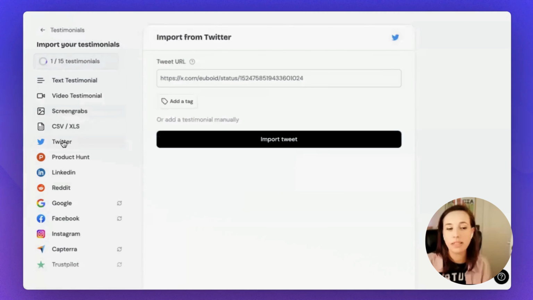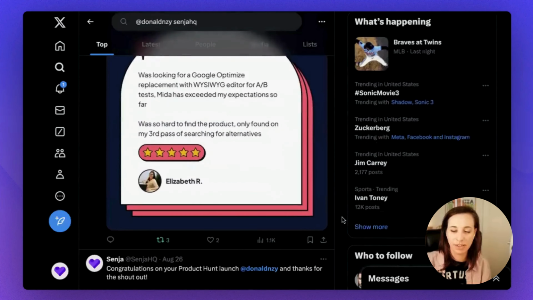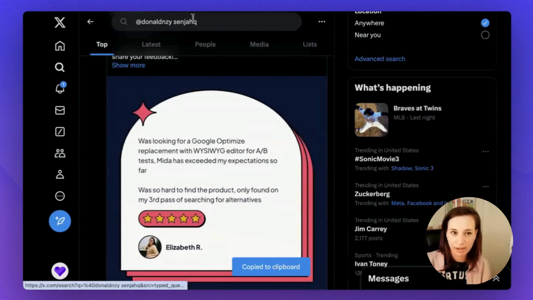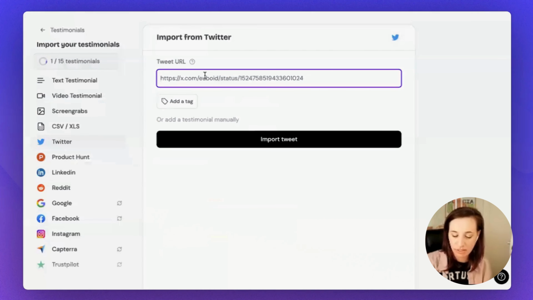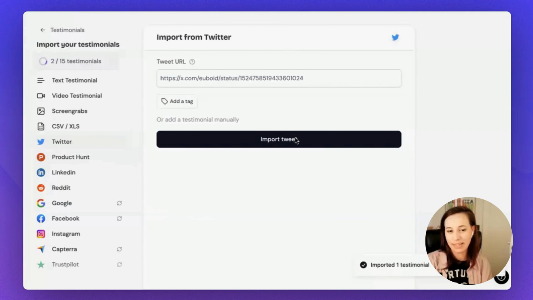Amazing. Okay, let's say you have a social post that you want to drag in here. You can grab that link from X, from LinkedIn, from Facebook, and from Instagram. You can just grab the post. So here's a shout out from Donald. Donald is a big Senja fan. We love Donald. I'm going to just copy the link from X and bring it over here to Senja, and then I'm going to import it. So easy. Look at that, now it's been imported.